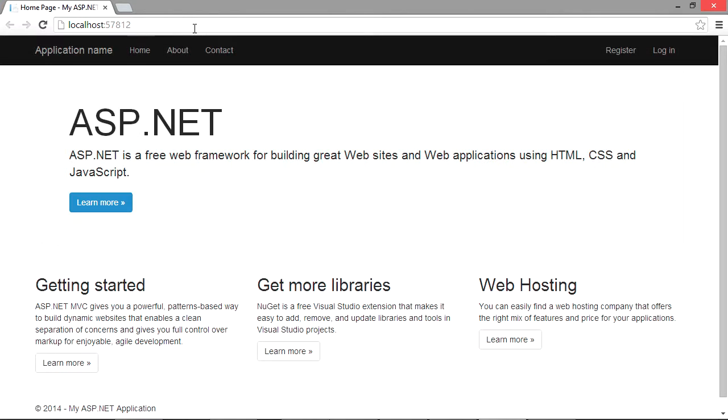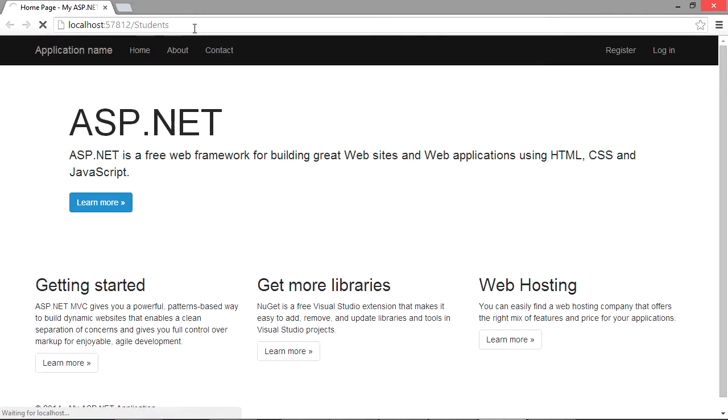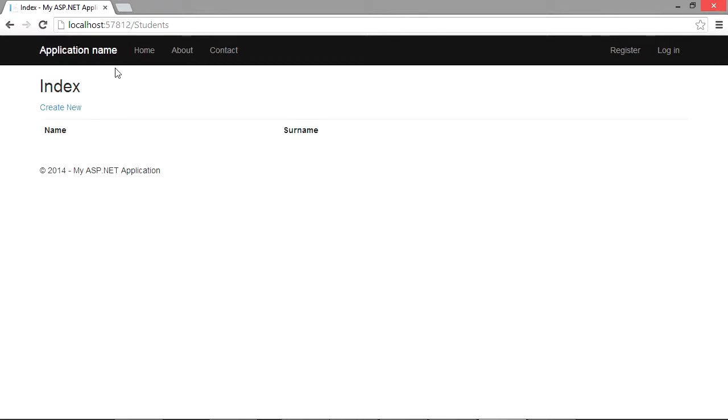In order to use the students controller, we have to add it at the end of the page URL. The index action will display a link which will allow us to create a new student, and there is an empty list of students below the create new link. The list is empty because there is not any record in our database yet. Let's add a new record by clicking the Create New link.